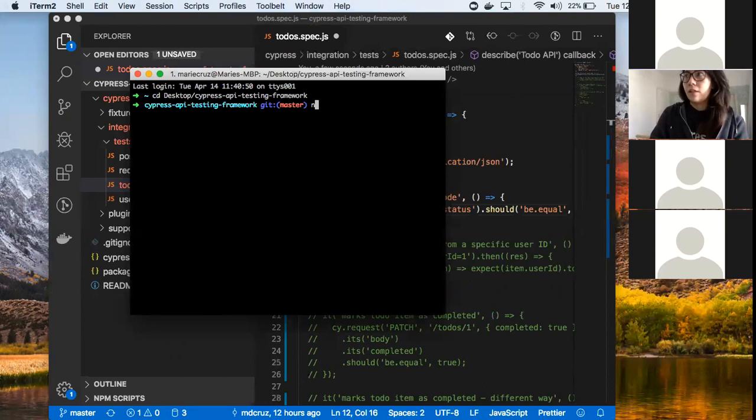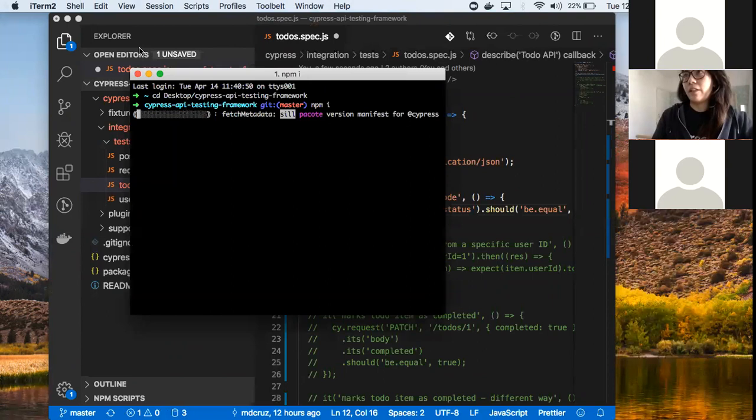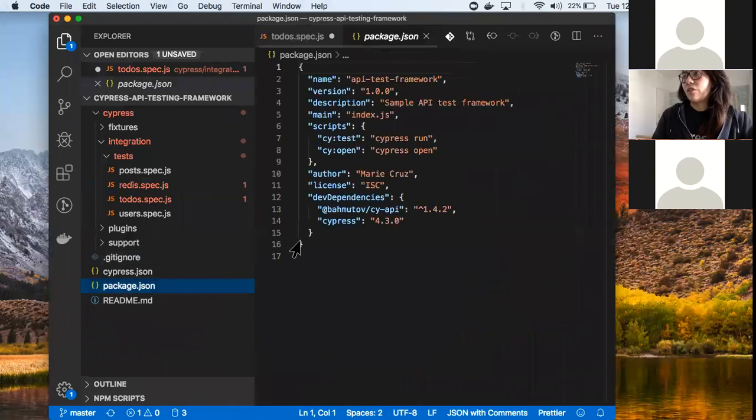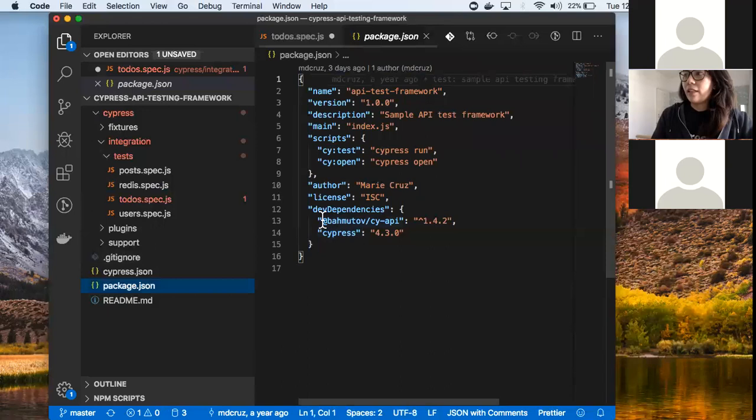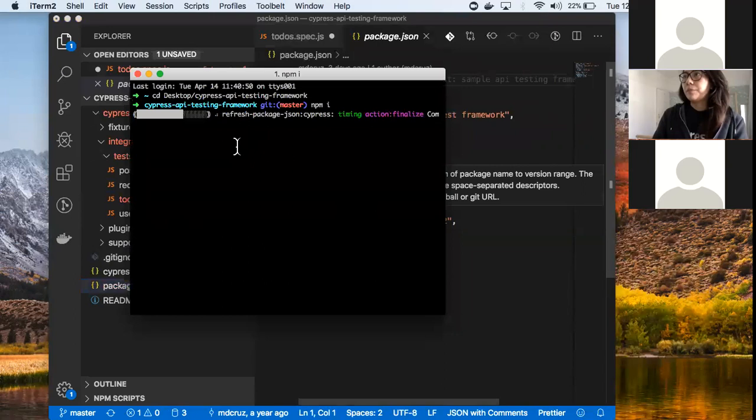So let me just install all the project dependencies because I'm using a different laptop here. Basically, in my package.json, I've installed Cypress, and there's a plugin that I'm going to showcase later as well. This is an external plugin created by Gleb Bahmutov, who is the Vice President of Engineering at Cypress. I'll show you how we can make use of this plugin when we do our tests. Just bear with me while this gets installed.